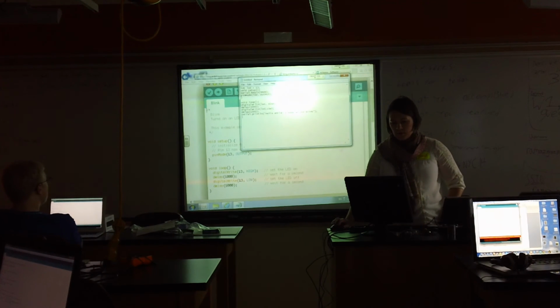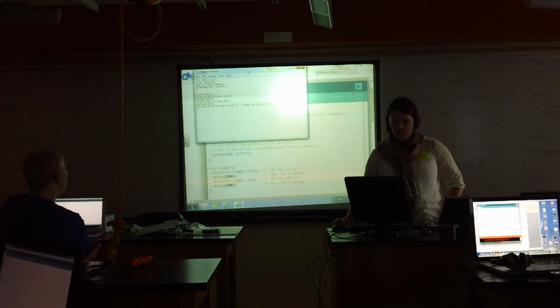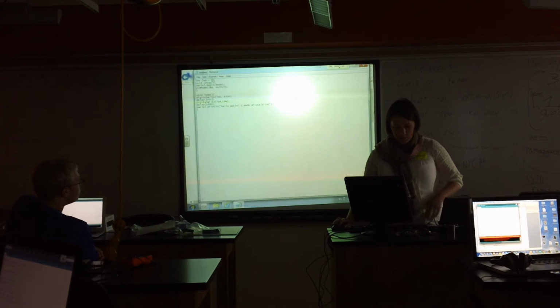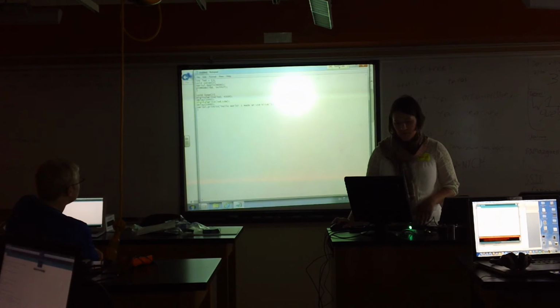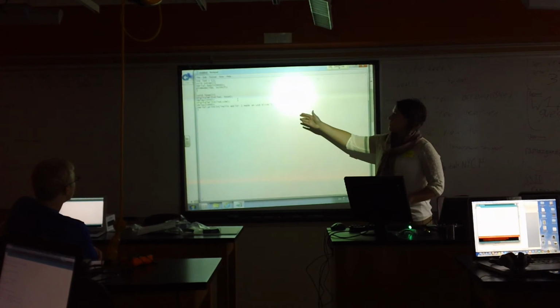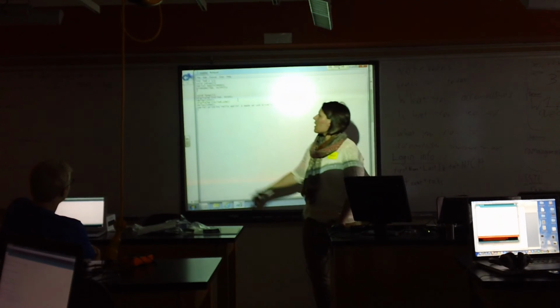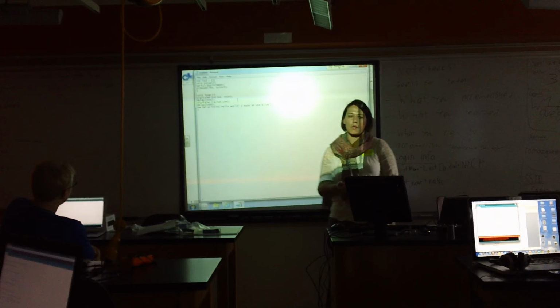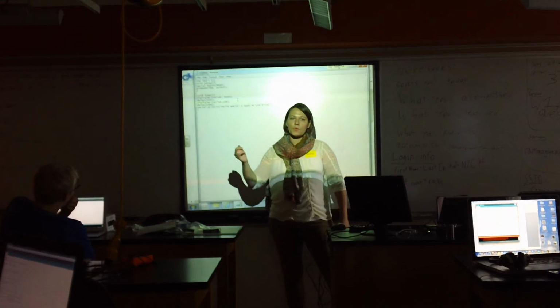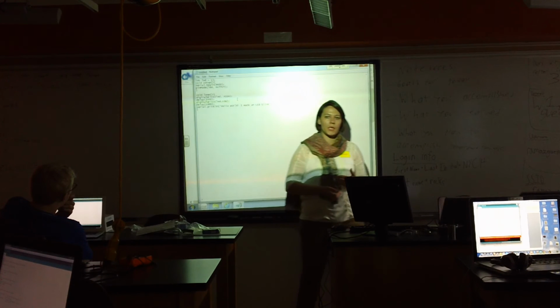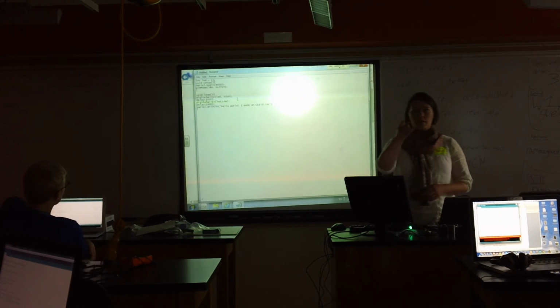And for example, since this computer won't let me download anything, here's basically the Blink sketch, right? And we're going to add 2 little lines to it. The reason we're going to add 2 lines to it is so that we can see how far we get in our code.